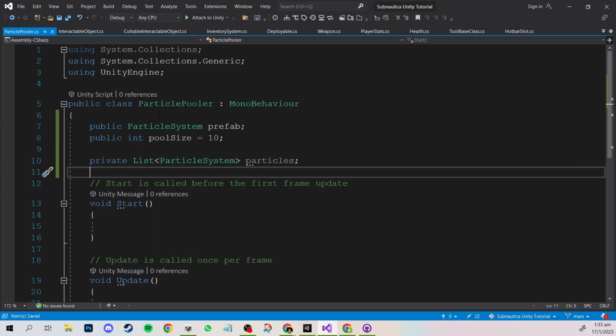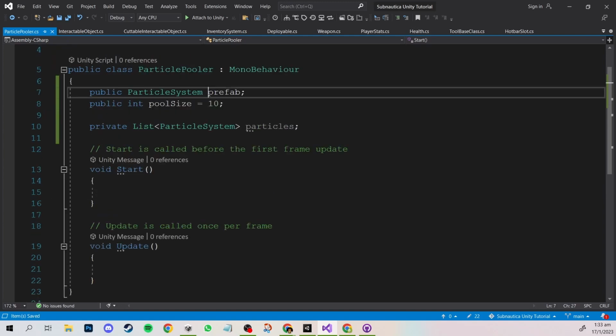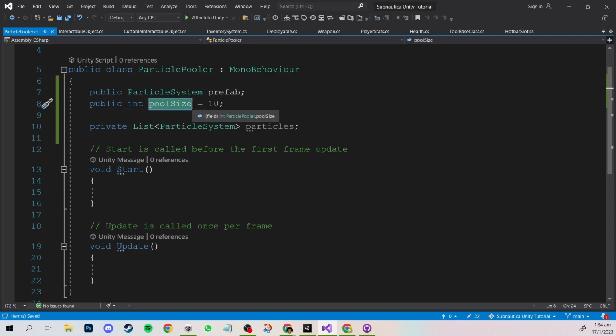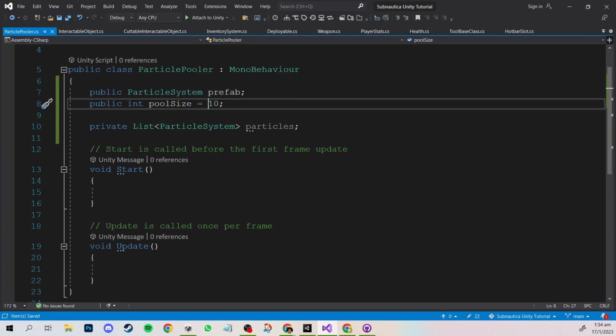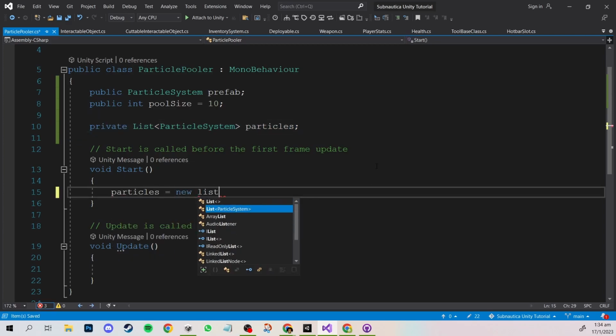This is a very simple object pooling script. We're just going to keep a list of the particles, and then we'll have a function that allows other scripts to get a particle to activate it. So we needed the variables: the prefab of the particle system we wanted to instantiate, and a pool size. We are setting a default of 10, and then the list of particles. In start, let's initialize this list.